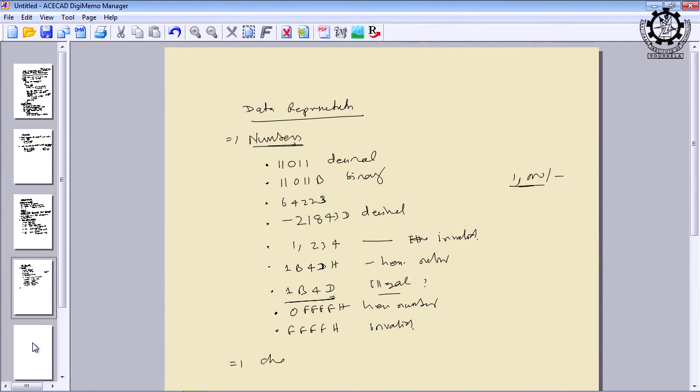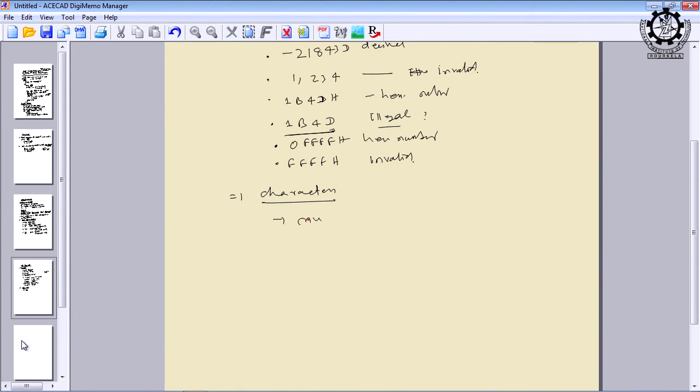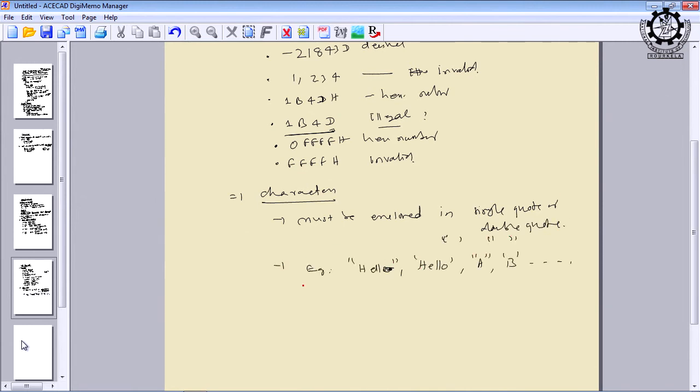Then the second type of data is characters. These are the numbers, then second is characters. So, what are the rules to write a character in 8086? Okay, so this is how we can represent the characters.